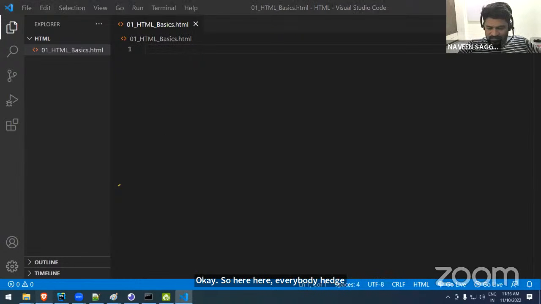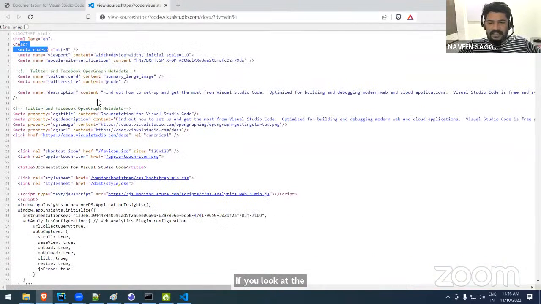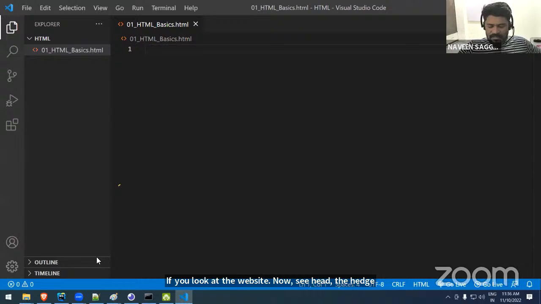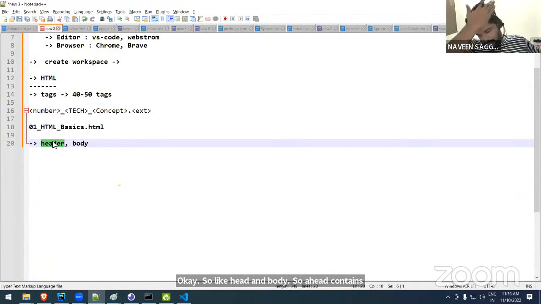If you look at the website, you see header, HTML, body, like that. So every HTML has a structure. Every HTML page can be divided into two parts: head part and body part. Okay, so head and body. The head contains some configuration, like JavaScript configuration, CSS configuration, and meta tags configuration. For configuration purposes, the head tag. The body tag is the actual content.